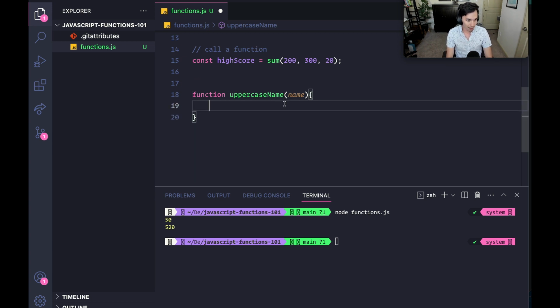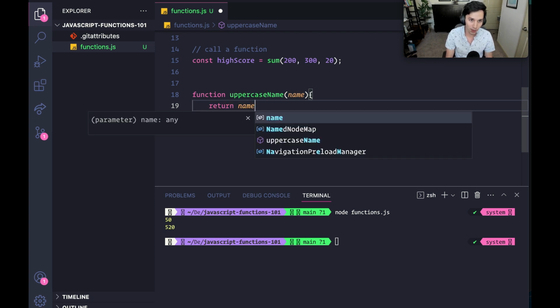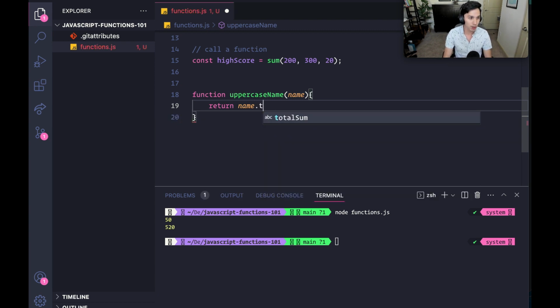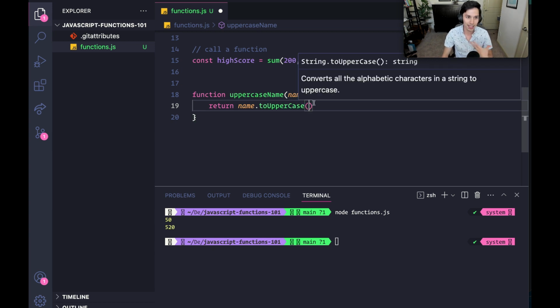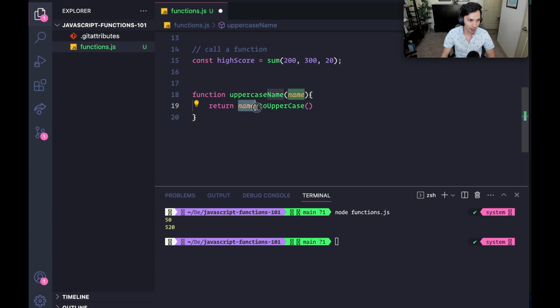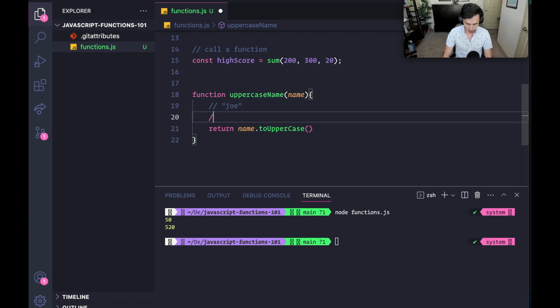So what I'm going to do is I'm going to actually return in one line name, and then there's this built-in function. This is a function that's built in, or method built into JavaScript called .toUpperCase. And what it does is it takes in a string or a word inside of quotation marks. It takes in a string and it uppercases it. So if I give it a name, make that name all caps. So if I pass in a name like Joe, it should return Joe like that.